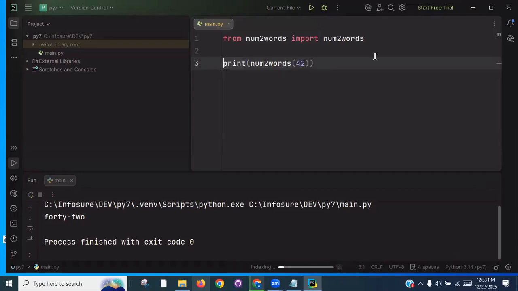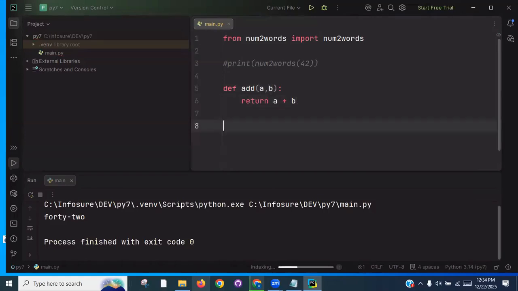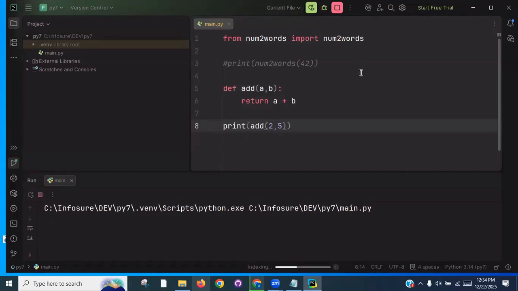Let's say we create a function, def add a comma b, return a plus b. So this is a function created. It's prompting, a pop-up came with some suggestions. You can choose from this. Print, so you can see dynamically it's popping up. These features are not in the editors. Add 2, 5. If I run this now, 7.